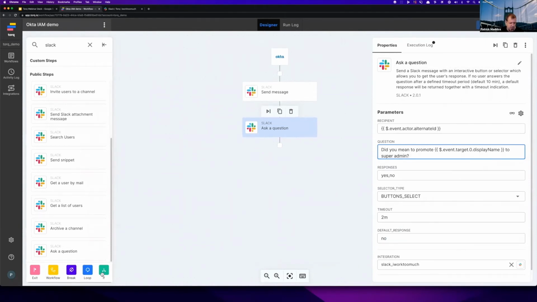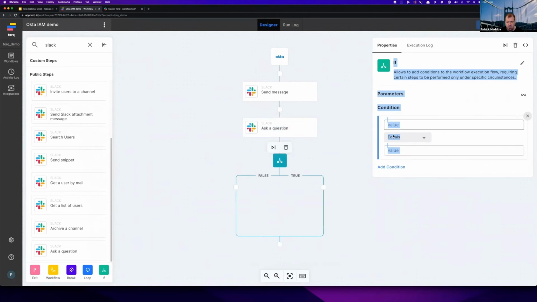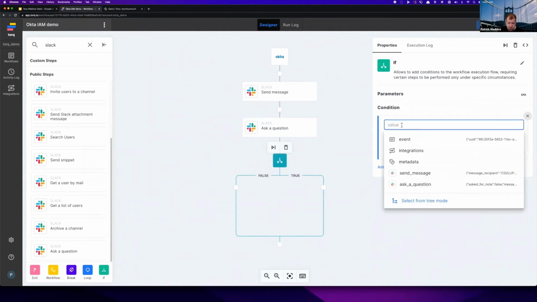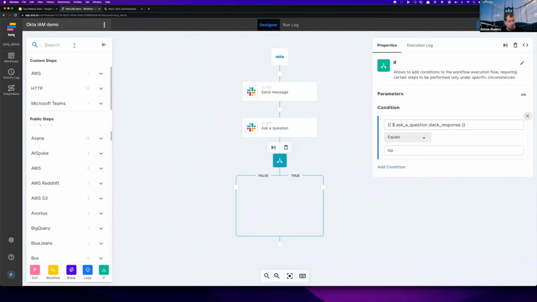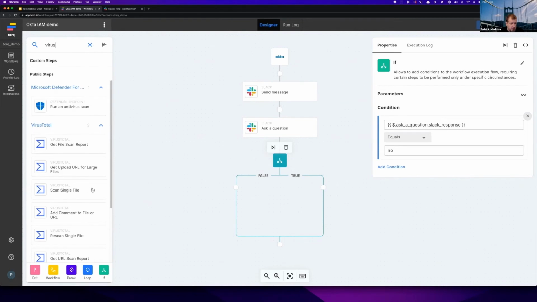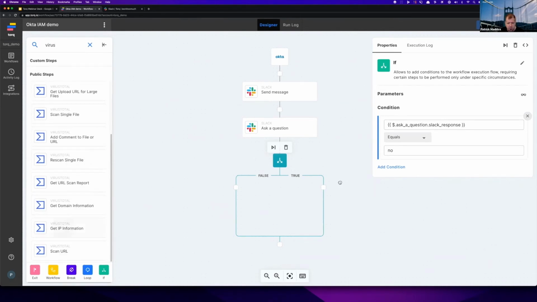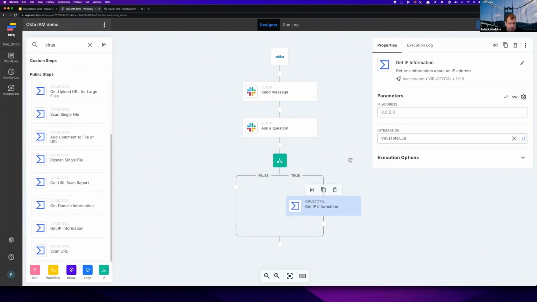But let's say, if the answer for that question I asked on Slack was no, I can pull in the results from a previously run step. If the response was no, let's take another set of actions. Maybe I want to start doing some intel gathering on this. So I want to pull in another set of tools I use. Maybe I want to pull in VirusTotal and ask VirusTotal to run a set of assessments against the IP address where this initial event was triggered from.